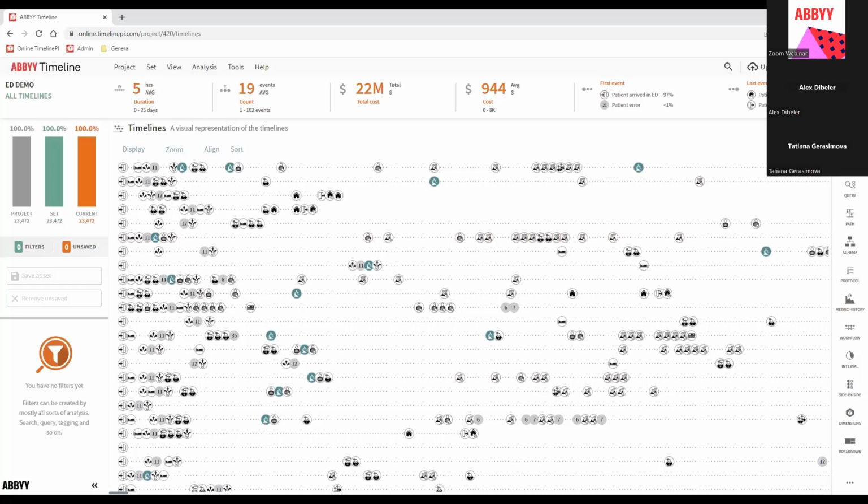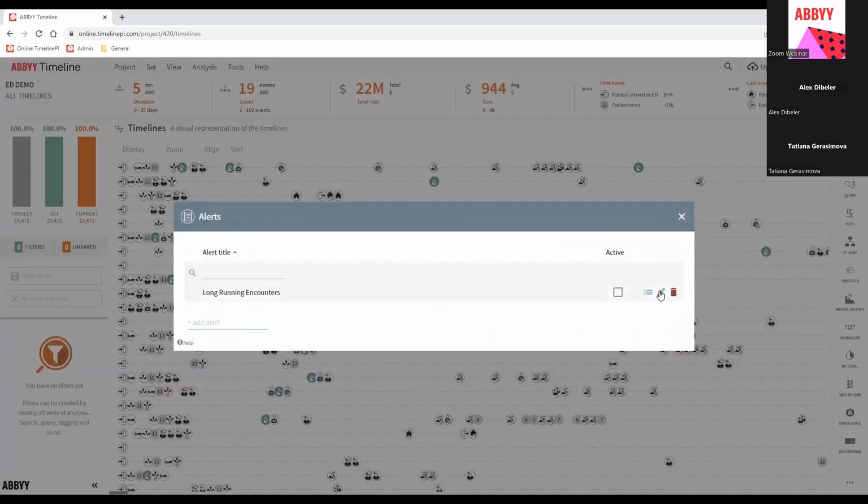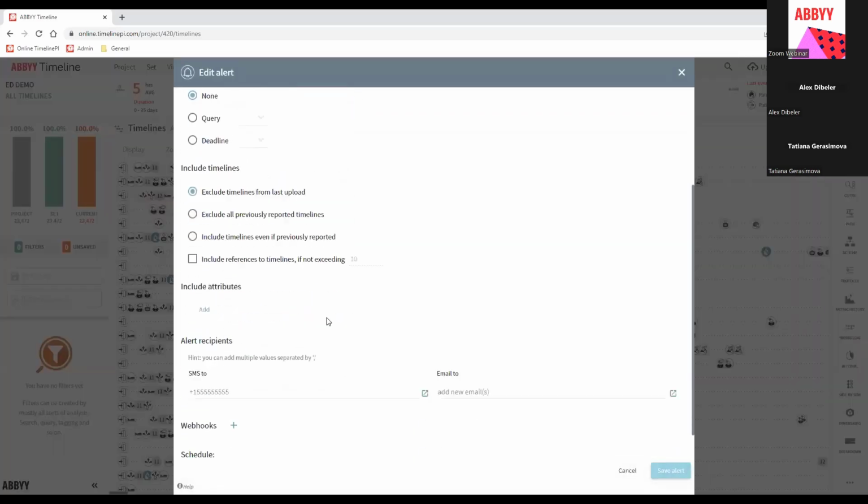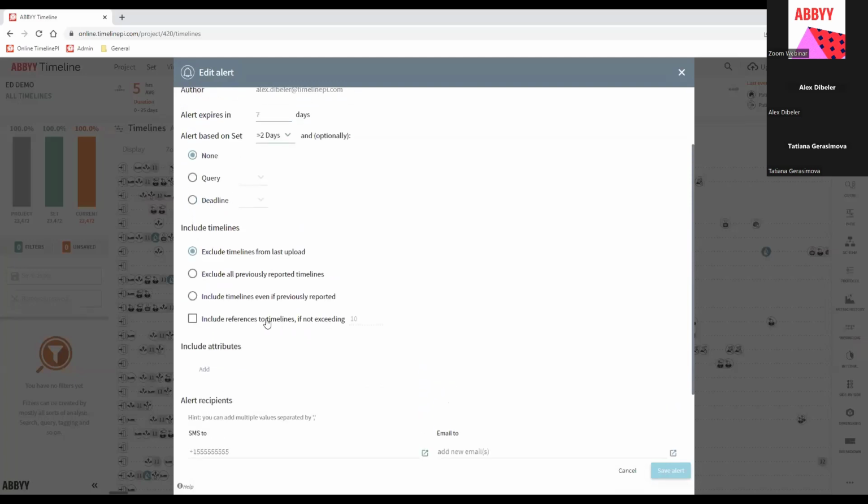Can anyone be emailed with an alert, even those without a timeline account? Yes, certainly. You can receive the alert email even if you don't have a timeline account. That would make it, I think, a little bit more difficult to come in there and further investigate the cases. But I do also believe you can add more details in the alert message. For example, this could include references to timelines. So you could list, for example, timeline IDs as well as attributional data.